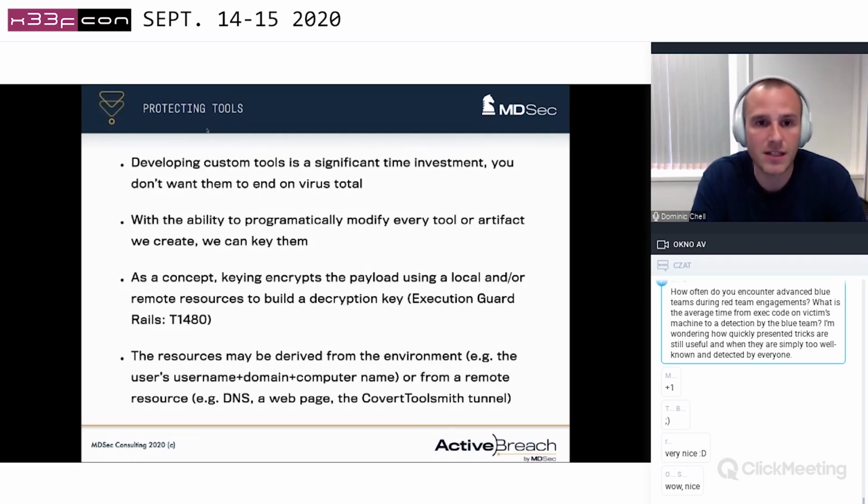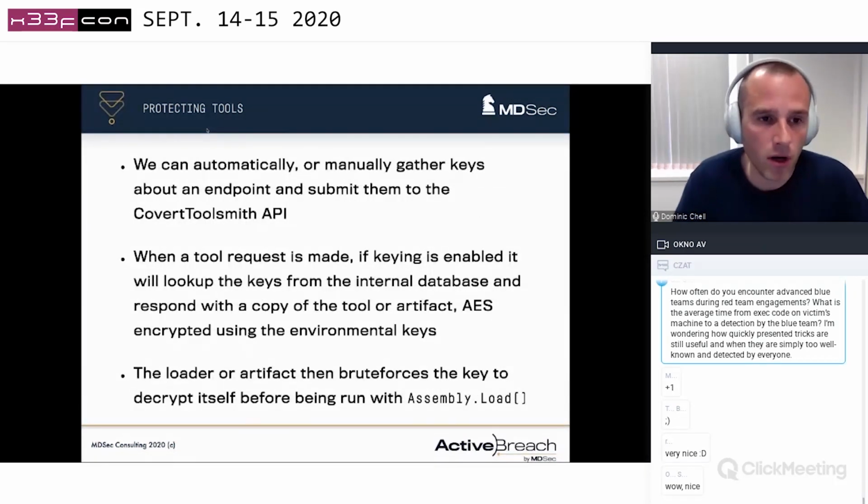Maybe we take directory listings from program files, that kind of stuff, and we gather all this information and store it in the Covert Toolsmith backend, so we know what that endpoint looks like, and we use it to build a decryption key for our core functionality. That is basically how it works.